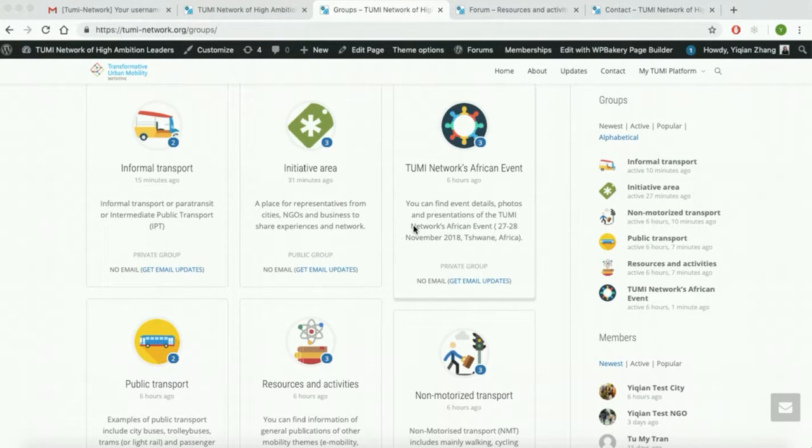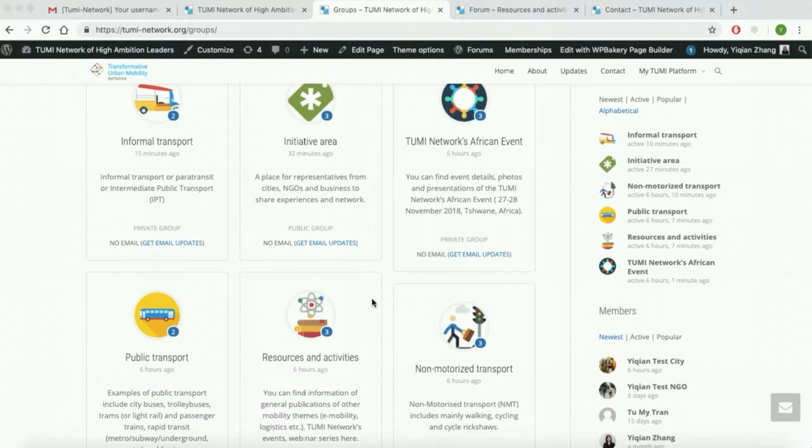I will introduce you to the groups function. After clicking groups from the top menu or the right sidebar, you can see the groups page or groups directory. It provides a space to communicate about shared interests with other peer leaders. However, it's very important to note that you have to join a group so that you can get updates about this specific group.